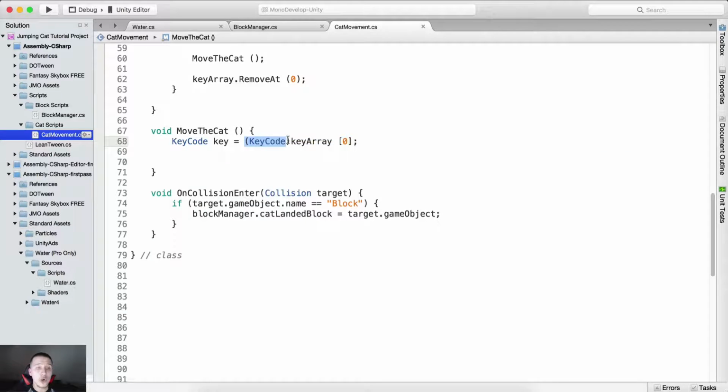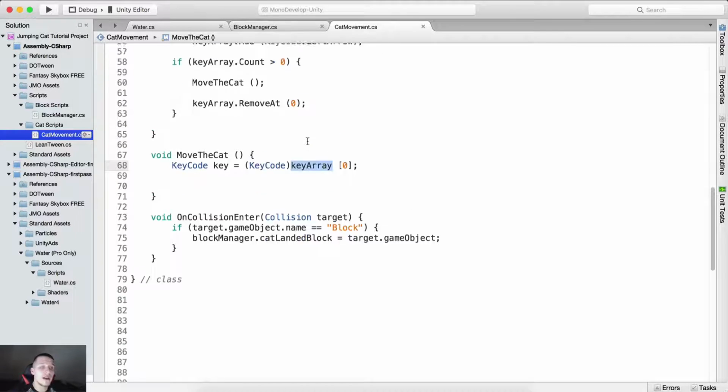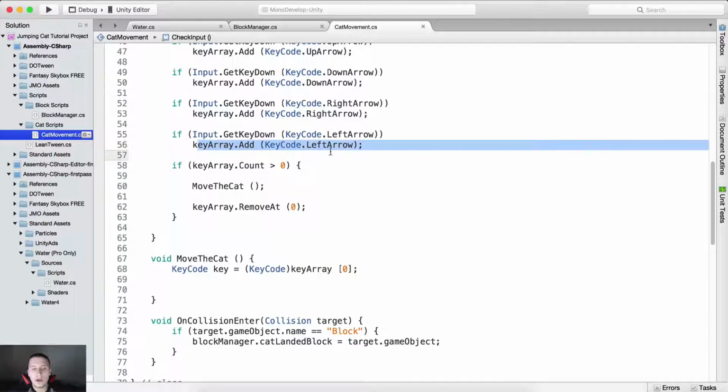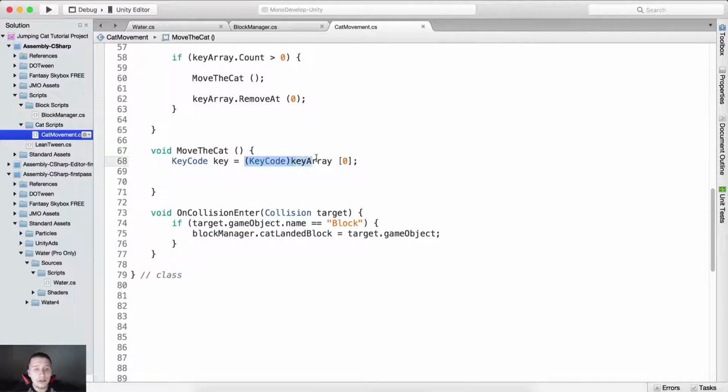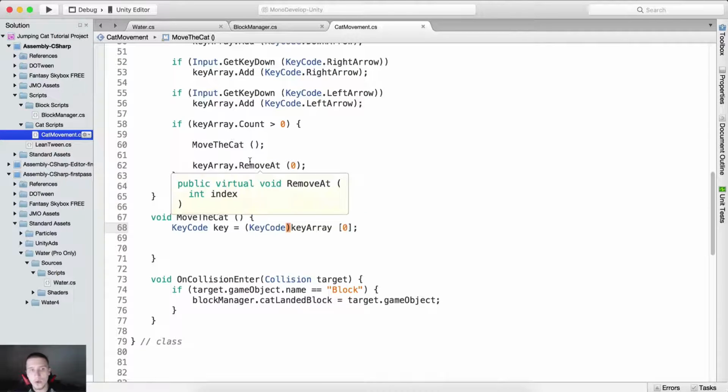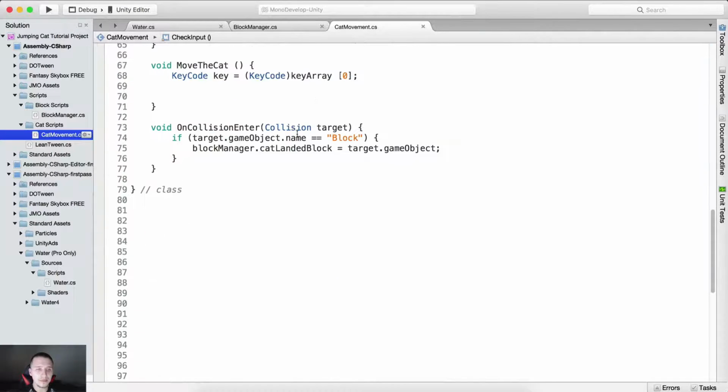What is this here? Well, this is called casting. We put it in front of the variable, and this will convert this variable into a key code. In this case, we know that we added a key code because this is what we are doing here. Essentially we are saying, create a variable key with the type of key code, and get the variable that's at the 0th index inside of this array and make it a key code. We are 100% sure it's a key code object, of course, because here we are storing it.